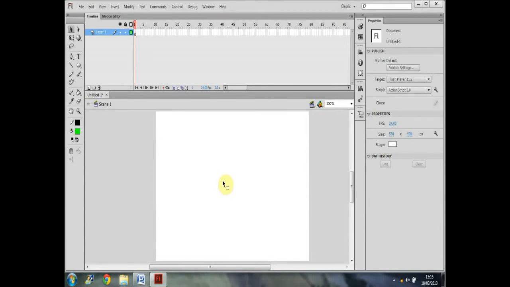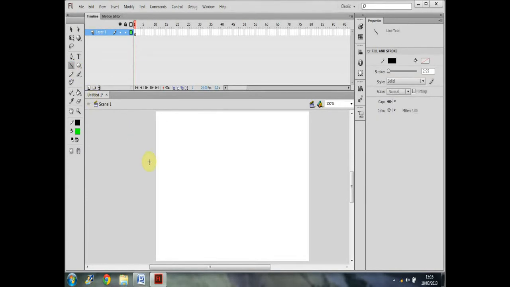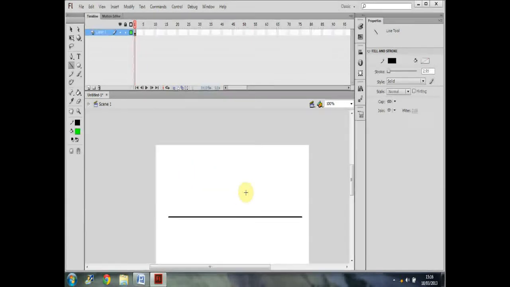Okay guys, so now I have two tasks for you to complete just to get yourself a little bit more accustomed to using the tools and modifying shapes within Flash. The first one is a very simple one. You just come up here to your line tool, click, hold down the shift button and move it straight across. You have a straight line that divides your stage.